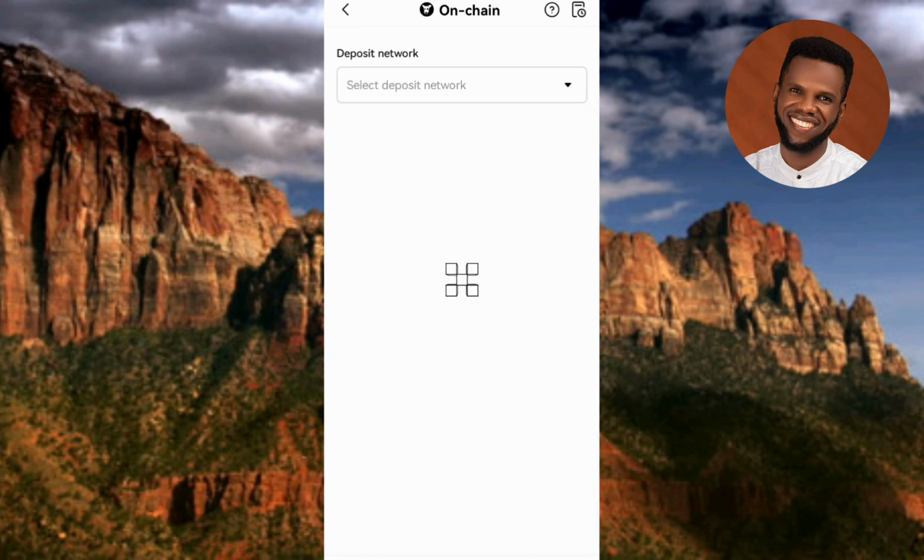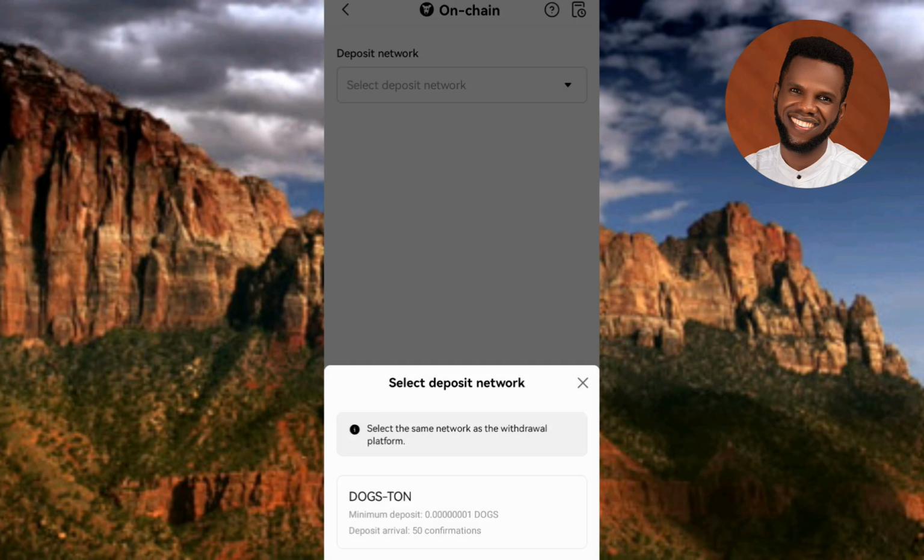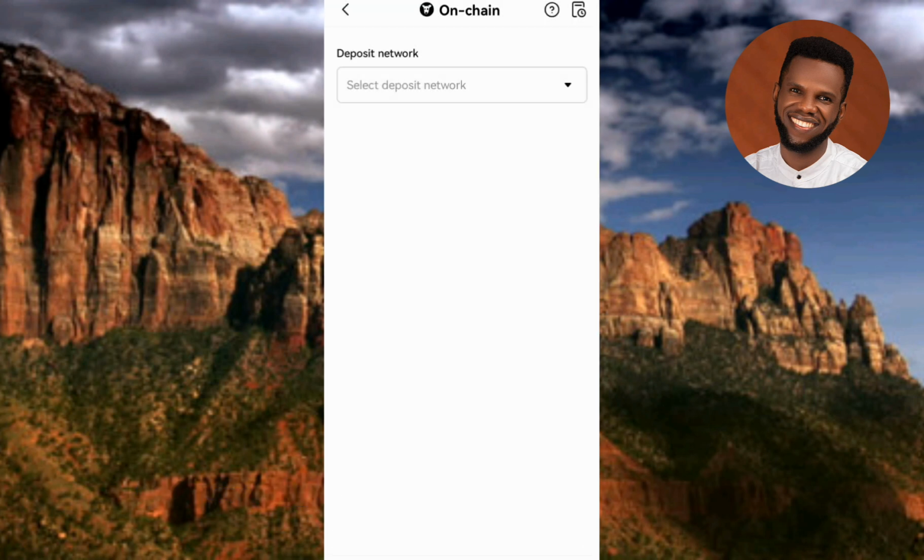So guys, now you can see it's loading. So guys, now you can see here's the next step. You can see what's written there, select deposit network. So guys, you have to choose the right network, and the right network is TON, because DOGS is launching on TON. So guys, now you can see there, DOGS-TON. So guys, that's the right one you have to go for. You can see there the arrow is pointing at it. So let me select it.